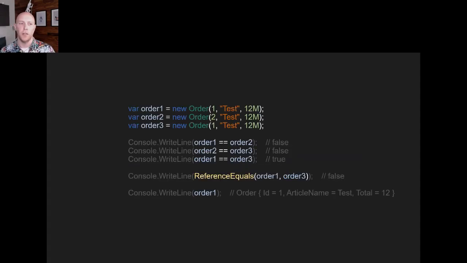So you do int ID, string article name, decimal total. And yes, the casing here is proper Pascal casing. The reason for that is that the names of the arguments here become the properties on your class. So it just creates a reference type for you. And then you get this here.